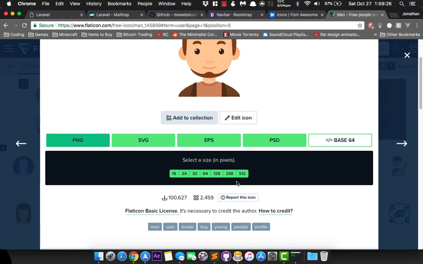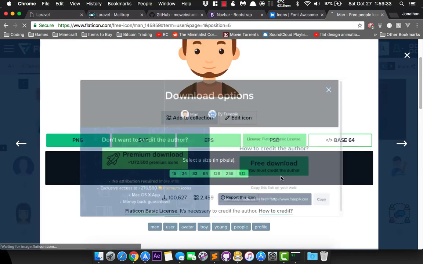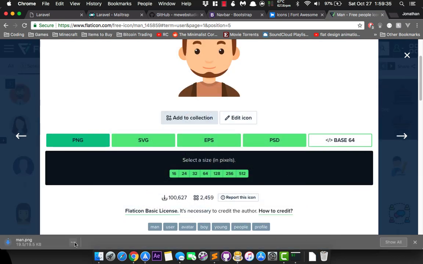Now, we can download it in any size. I prefer to do it in 512. That way we can go ahead and just scale it down. But you can go ahead and download anything that's desired to your size.